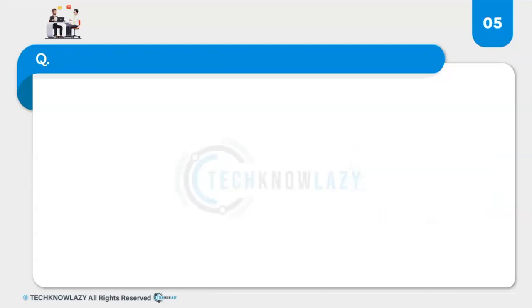So having discussed this, let's proceed with the fifth question of today's session. What are the models in MuleSoft Studio?